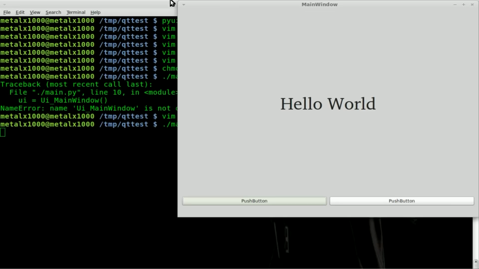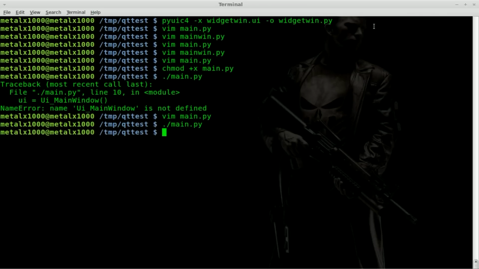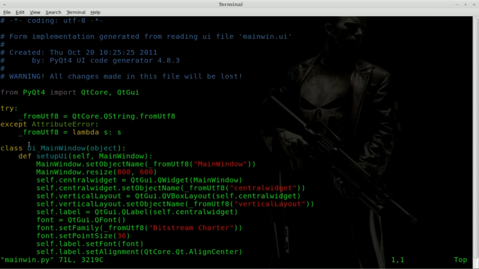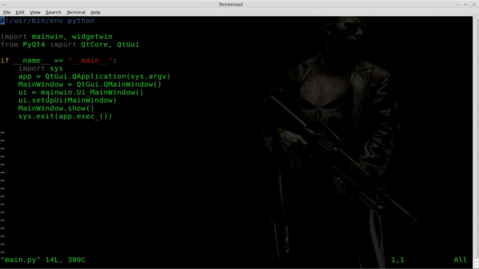Real quick, we'll run that, and you can see our main window starts up. We can click our button to clear the text out. If we go back into our main win.py, you can see right here we have a class called Ui_MainWin, and that's what we just called in here.